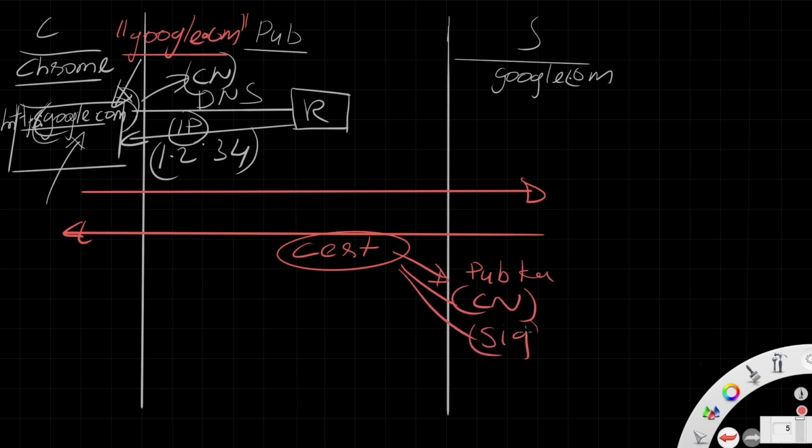There are other things like SNI, like I mentioned. In fact, SNI is more important than CNAME these days, because CNAME is not really used anymore. It is the SNI, but with the same purpose. It's just a larger string and things like that. Public key, CNAME and signature.